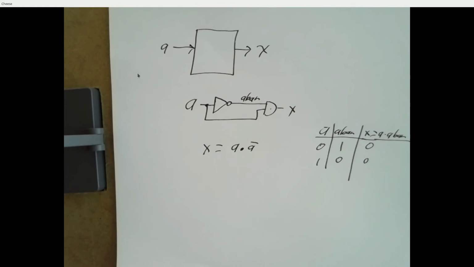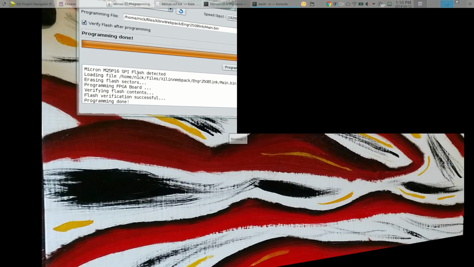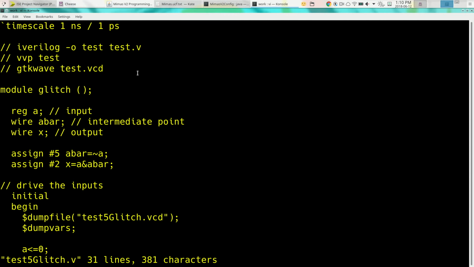So x is A ANDed with A bar, should always be a 0. Well, what we've done here in the Verilog is we added these number sign 5 and number sign 2 in the middle of the assign statement. And these are delays that we're asking this thing to introduce into the simulator. So we're saying that A bar is equal to the inverse of A, but it takes 5 nanoseconds for that output to change. So we're putting in a propagation delay of 5 nanoseconds in that inverter. And in the second assign statement where we do the AND, we're putting in a 2 nanosecond propagation delay.